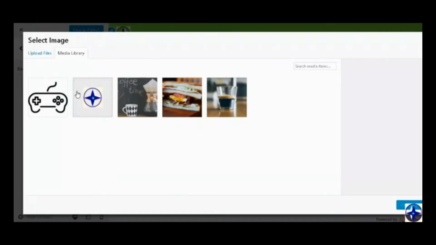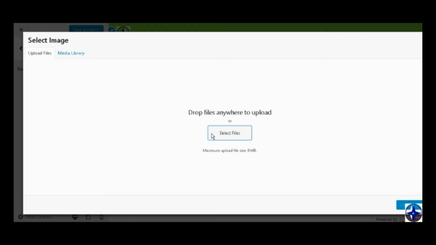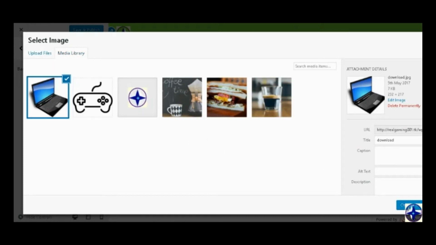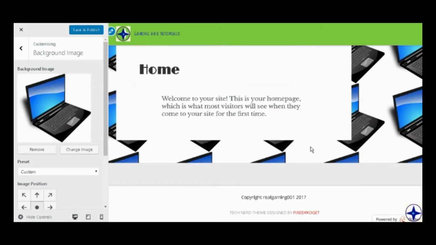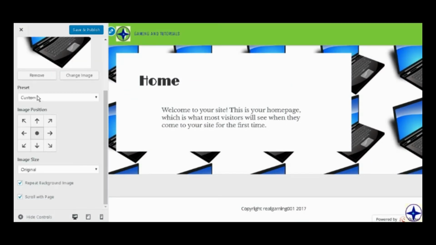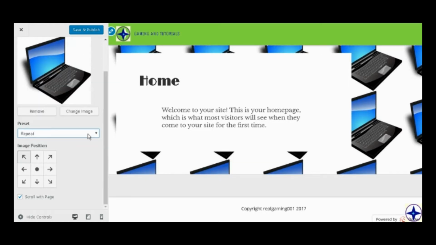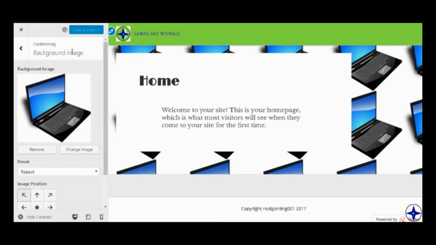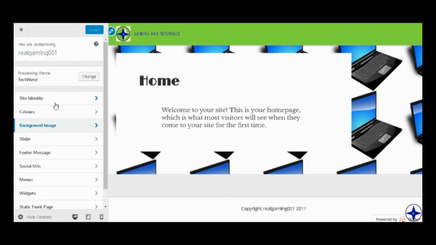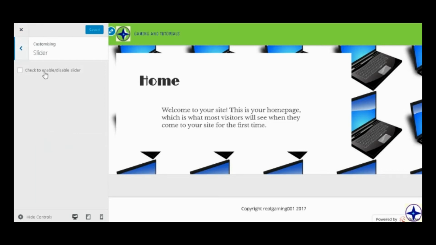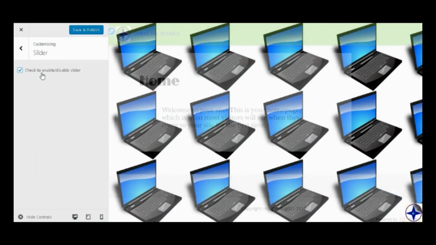Let's try that one. Yeah, like that. Or let's do repeat. Let's publish that, go back. Slider. Now this is just to enable and disable the slider. I'm going to leave this. With the footer message, you're going to put, I want to show you where it happens.